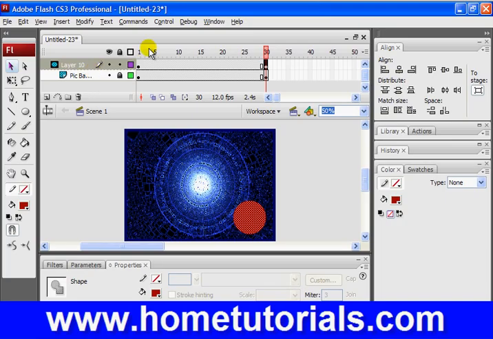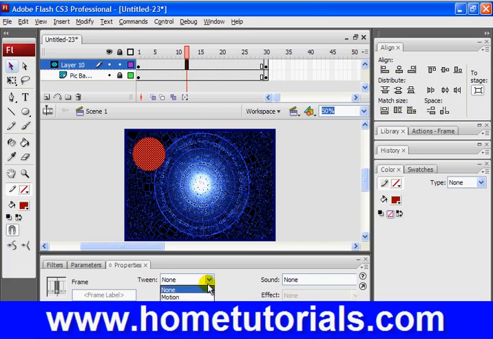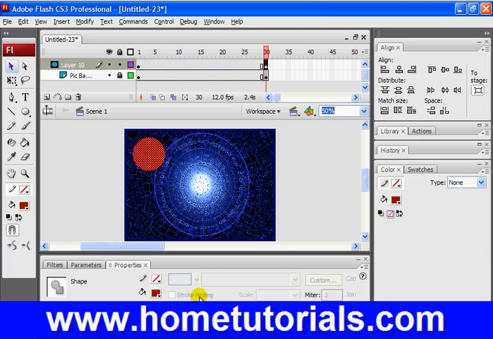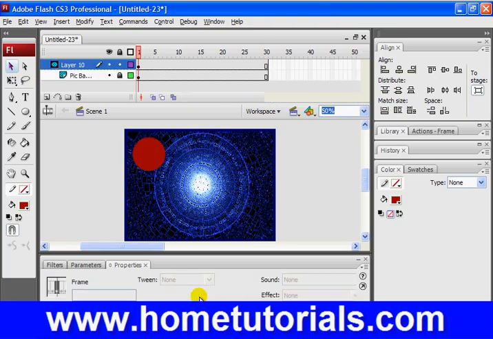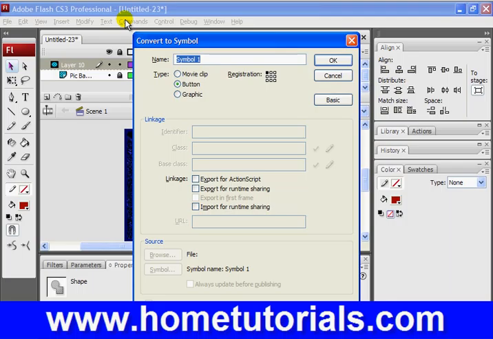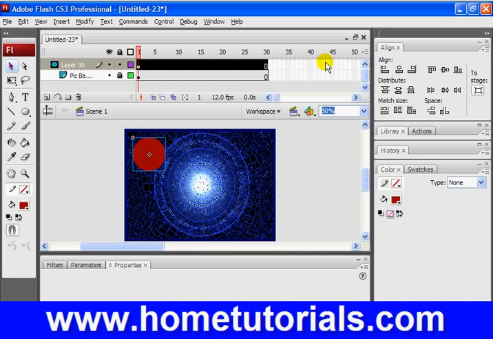And now let's quickly add a motion tween in between. Forgot to convert it to a symbol. So I'm undoing our keyframes. Make sure our shape is selected. I'm going to press F8, convert it to a symbol as a movie clip, and just leave it as symbol 1 is the name.